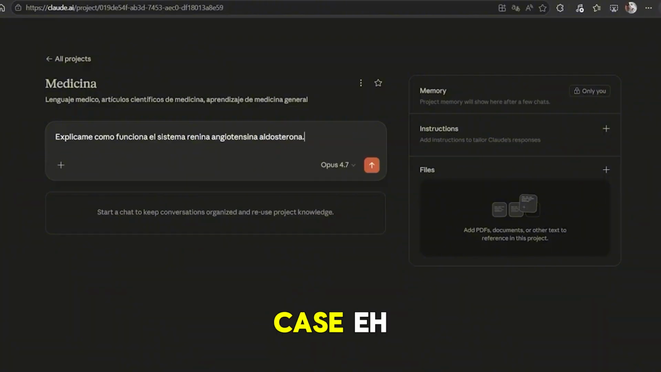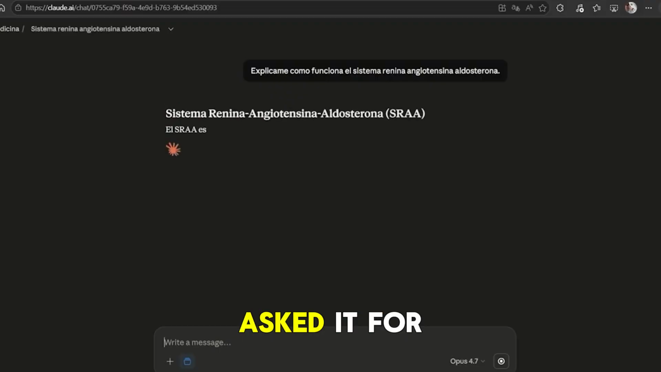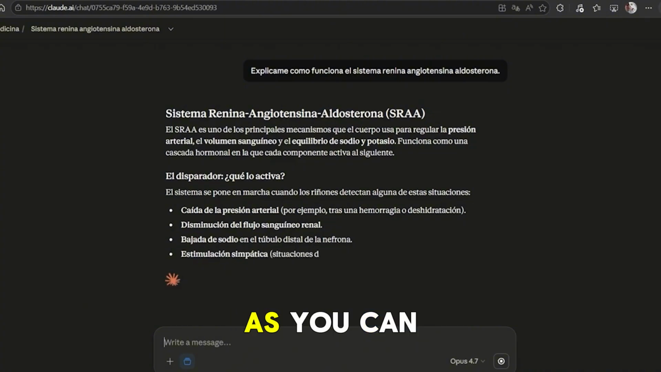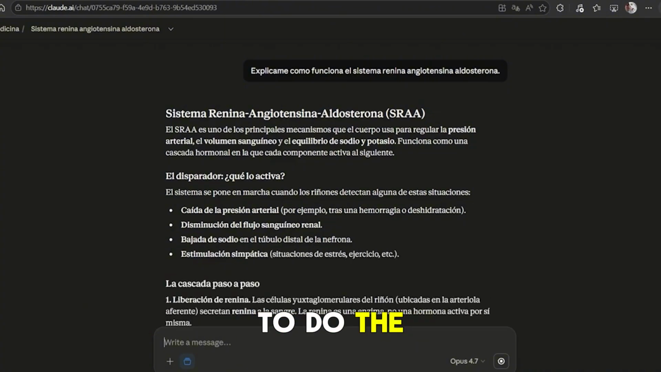And in this case, it gives you what will be a medical explanation of what we asked it for. In this case, if you want to be much more specific, as you can see, in any case, it's just the explanation, pretty simple.